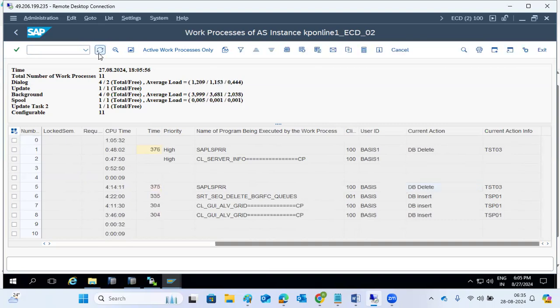And this one we did right now, sir. One is the dialog mode where we are deleting, and the second one is the background job we scheduled. Both are deleting the entries from the table. Okay.